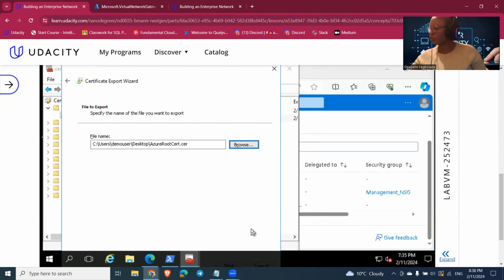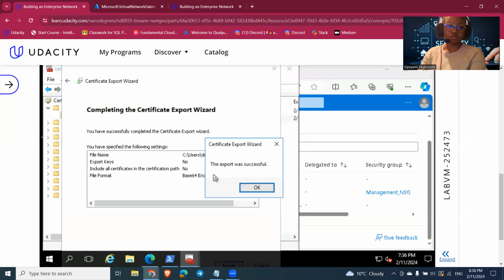I hope this works because the next thing is to click finish and OK. Okay, so the export was successful and I have completed the Certificate Export Wizard.